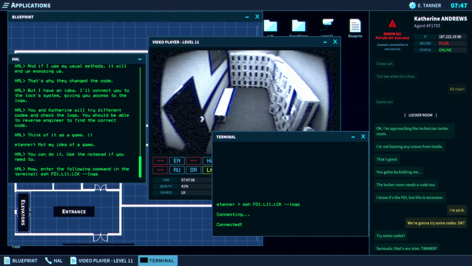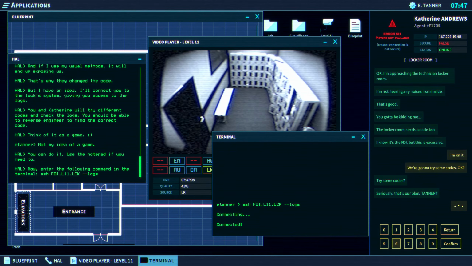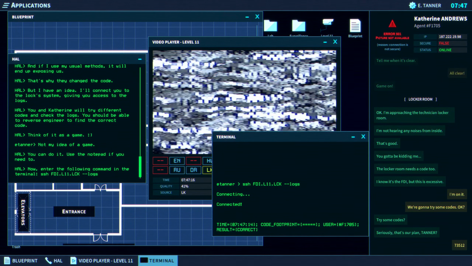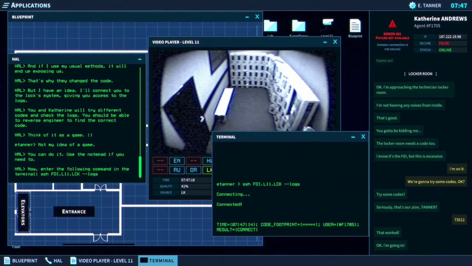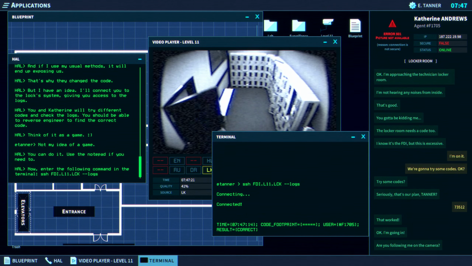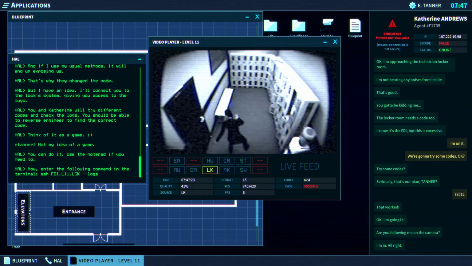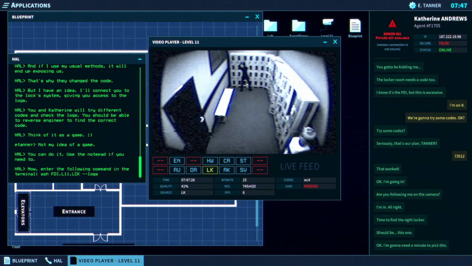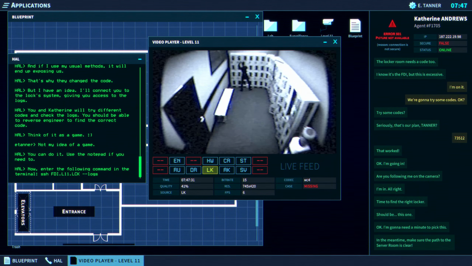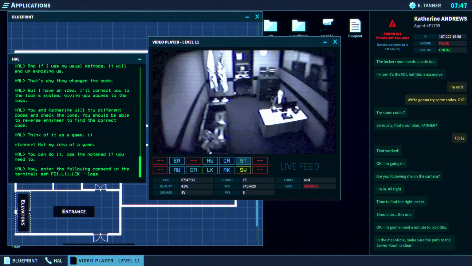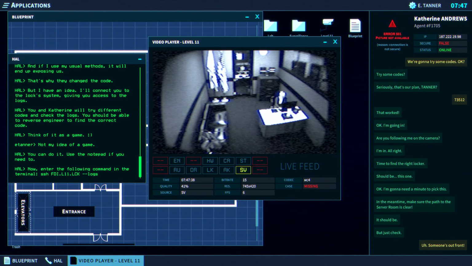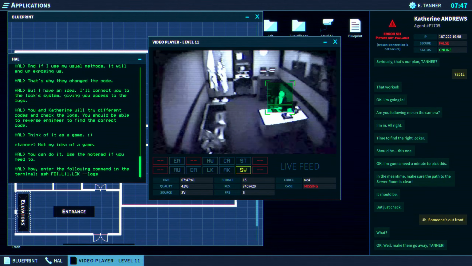Try some codes? Seriously? That's our plan, Tanner? That worked. Okay, I'm going in. Are you following me on the camera? I'm in. All right. Time to find the right locker. Should be this one. Okay. I'm gonna need a minute to pick this. In the meantime, make sure the path to the server room is clear. It should be, but just check. What? Okay, well, make them go away, Tanner.